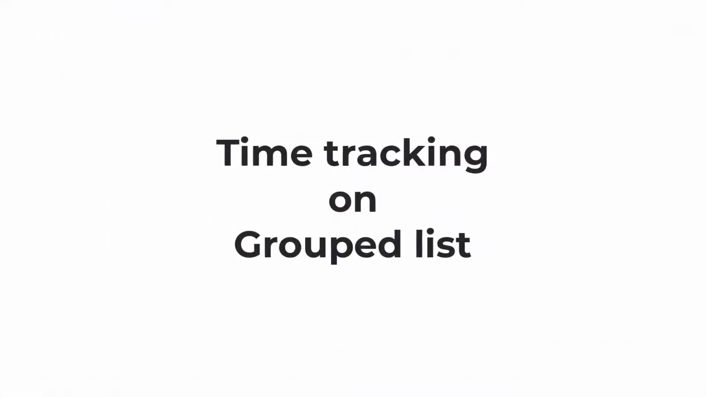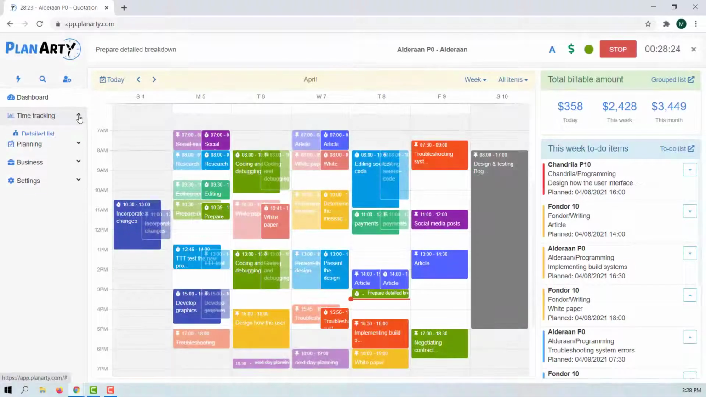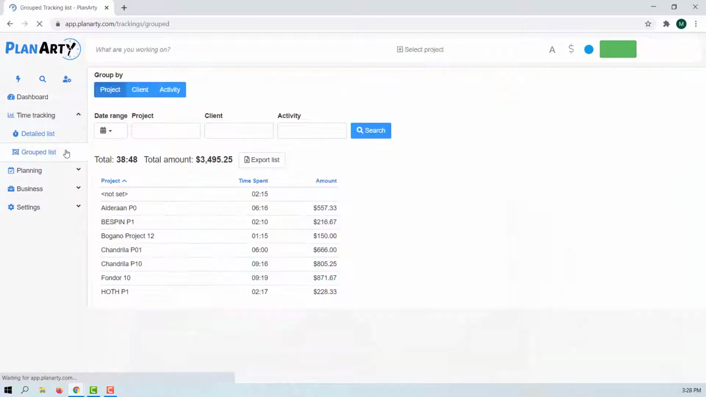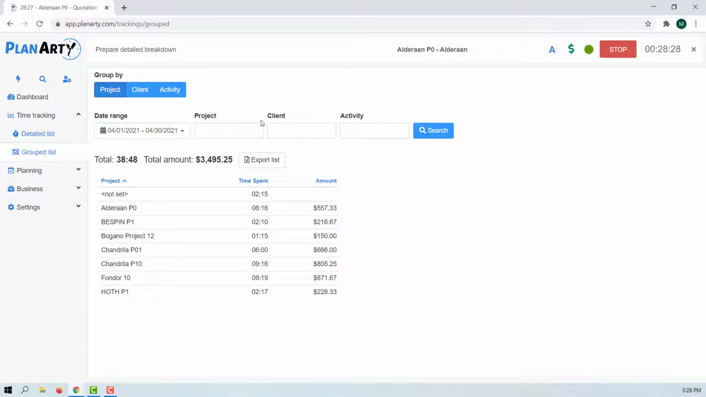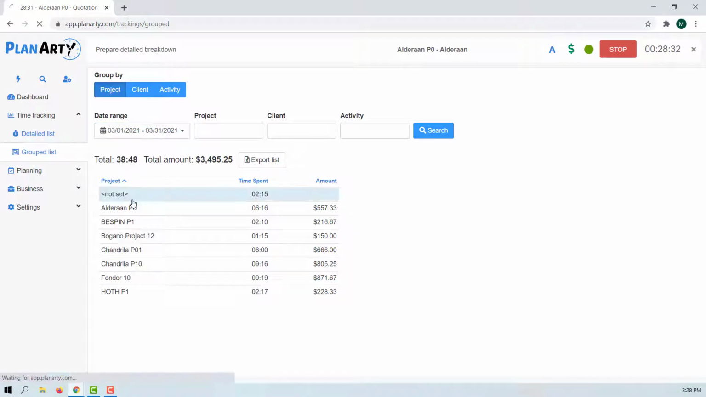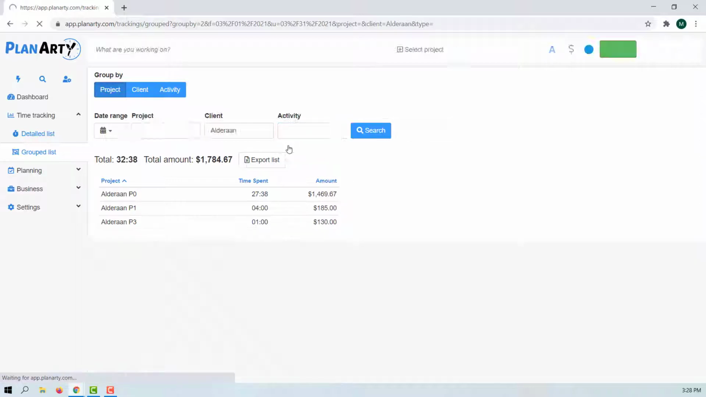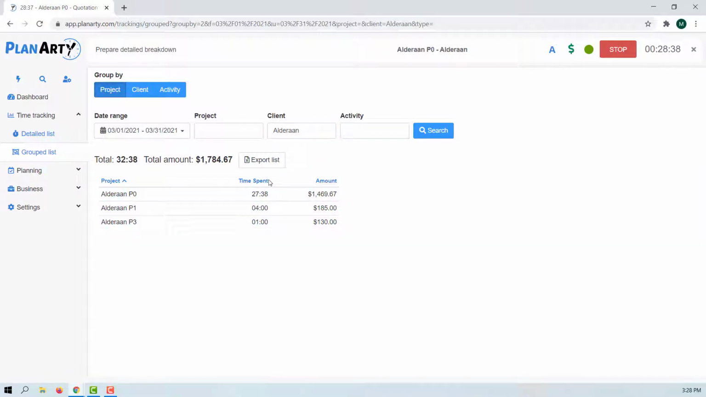For concise and accurate information on billable hours and amounts, access the grouped list. Here you can find at a glance exactly how many hours you worked for the selected client, project, and activity. For example, you can see exactly how many hours have you worked last month for a certain project of a client. Here are the totals. And you can even see how these totals were distributed by activities.